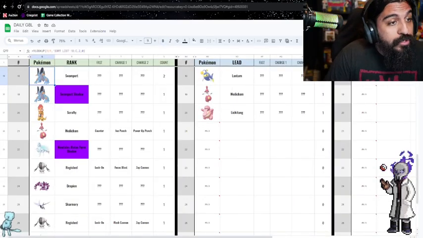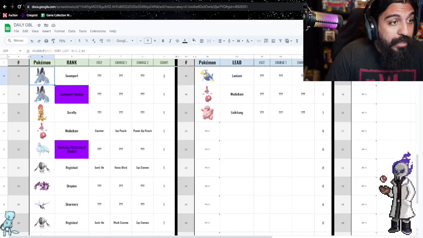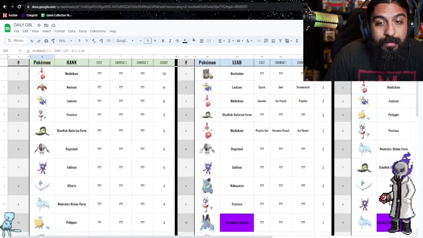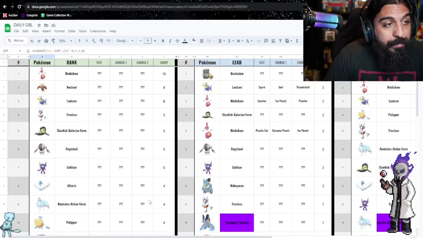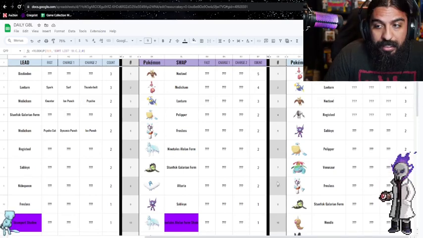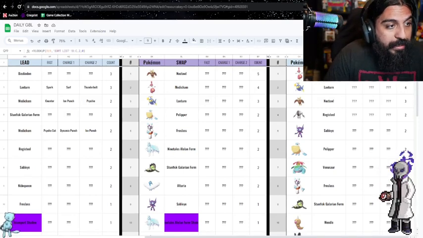The next chart is the most common Pokemon that you're running into with their movesets. So in this example, we have the most common Pokemon, the most common leads, the most common swaps, and the very last one is the third Pokemon that you would run into.